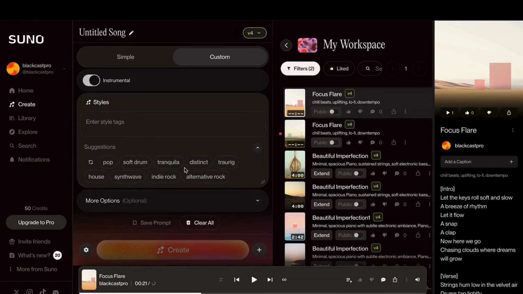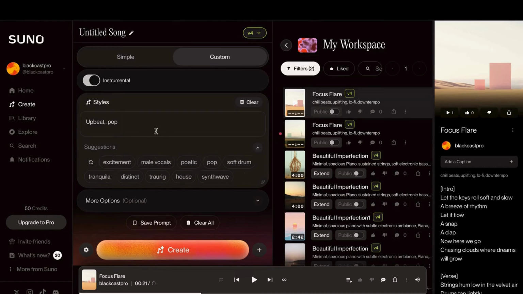In the text box, describe the music you want. Example: an uplifting lo-fi beat for productivity videos. Or, epic orchestral theme for an animated hero intro. Optional, set your genre, mood, tempo, or instruments.